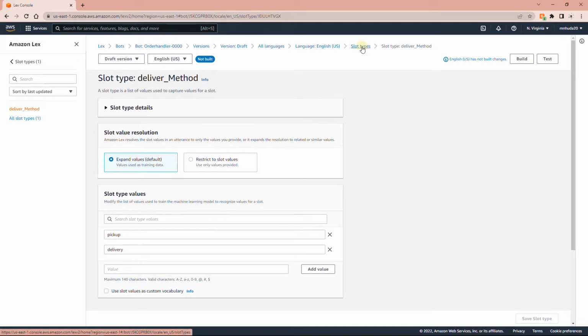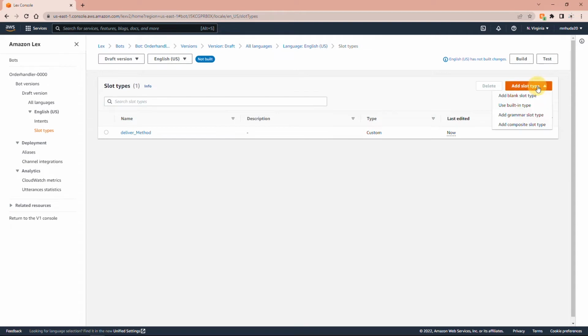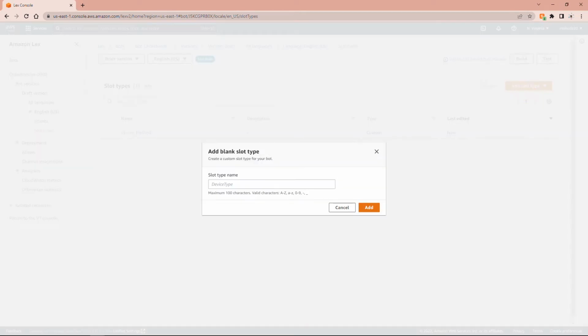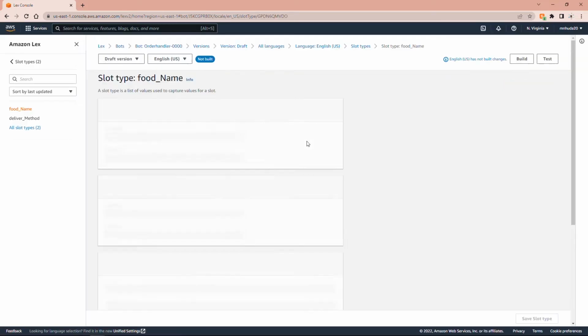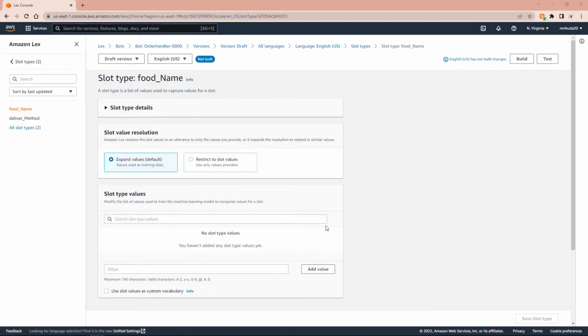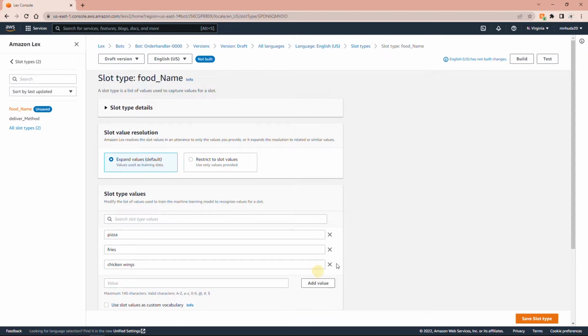Next, I go back to slot types once again and then add another slot type. I will name it as food name, and there can be different types of food. So I will add some value, for example, pizza, and then let's say fries, chicken wings, and so on. So I save slot type.